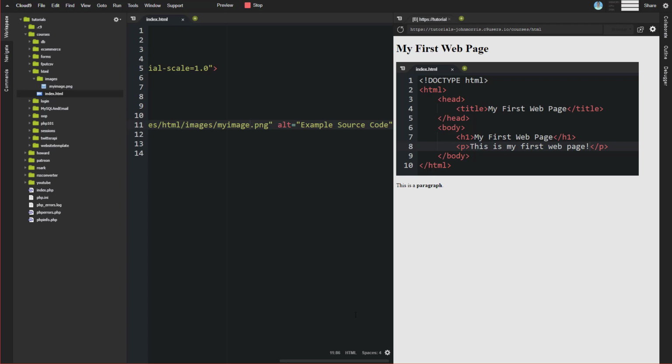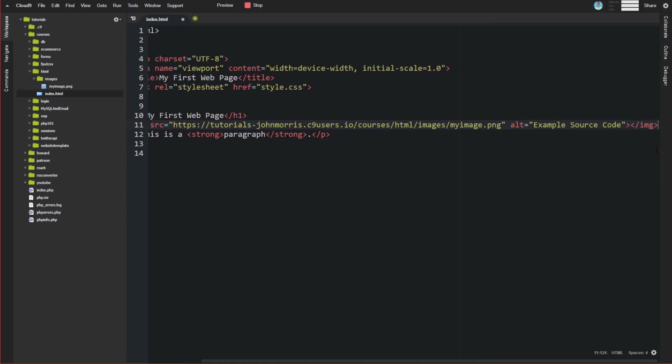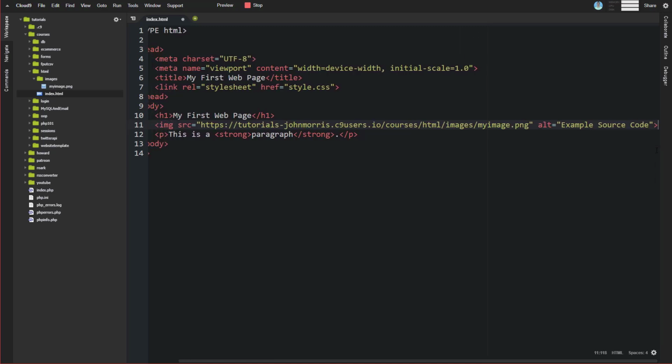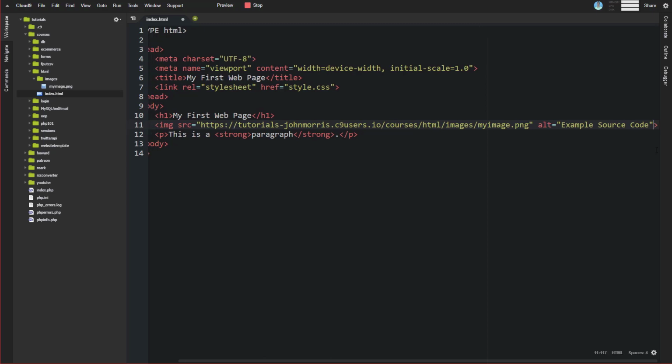Again, as you'll notice here, let me go ahead and close this up. I don't have the slash at the end of it. I don't have a closing image tag. That is improper syntax. You don't need to do that. You should not do that. I don't have the HTML or XHTML sort of slash like this. It is just the opening tag. It's called a void tag.